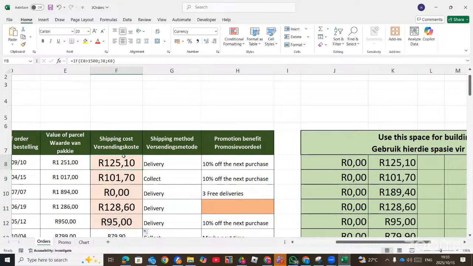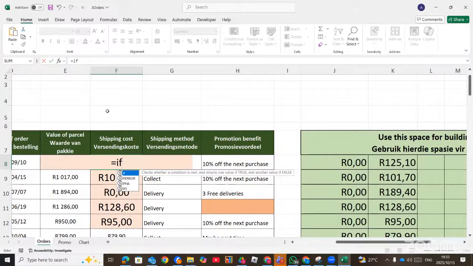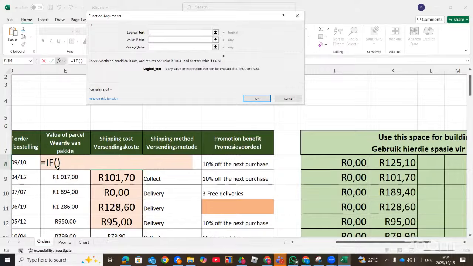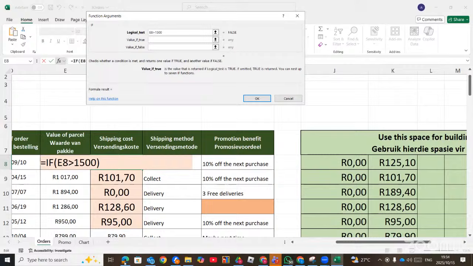Right. We could have solved this question straightforwardly by saying equal sign if. I mean, those of you who want to just go straight without using the building block. If the value, which is E8, is greater than 1,500, then, like the question says, if it's 1,500, we charge 10%. Let's check here. If it's greater, then it's 0. So if it's greater, we put 0. Otherwise, we put 10% times the value in E8. And then OK.